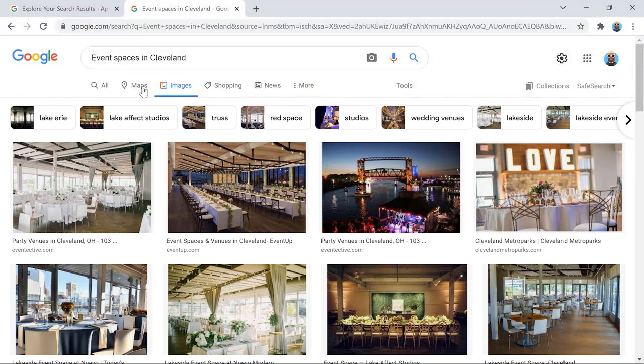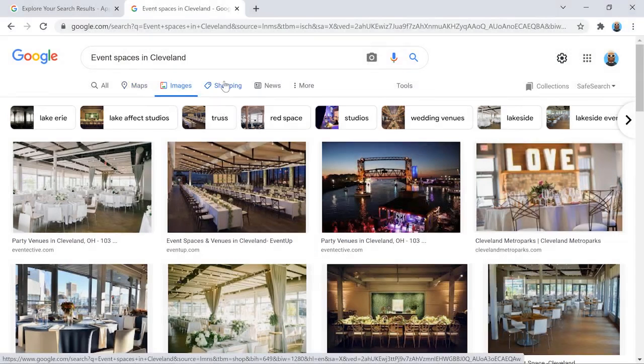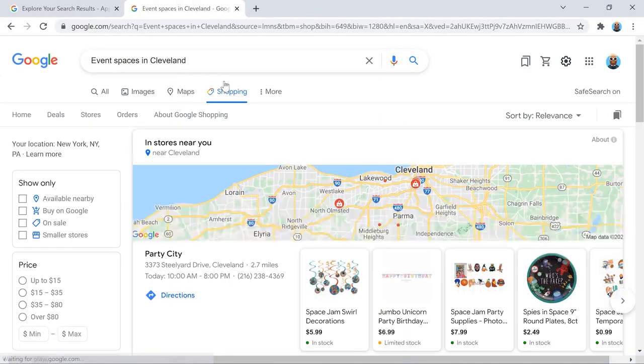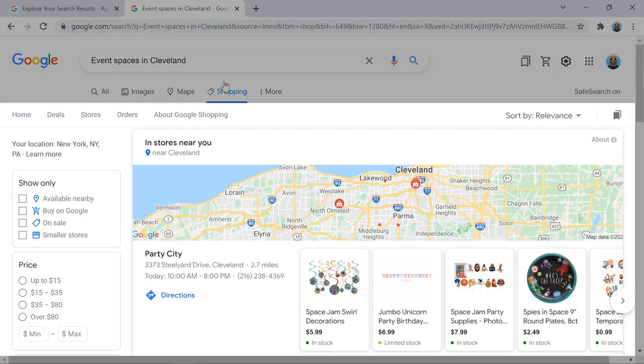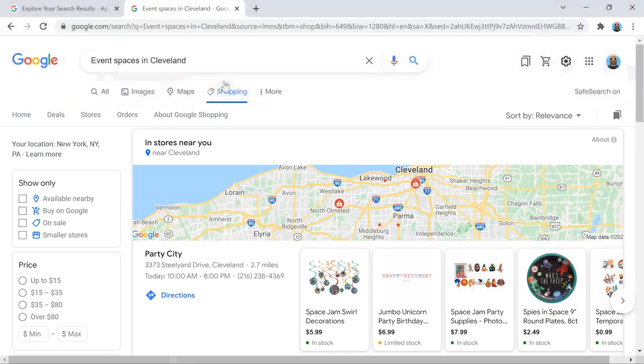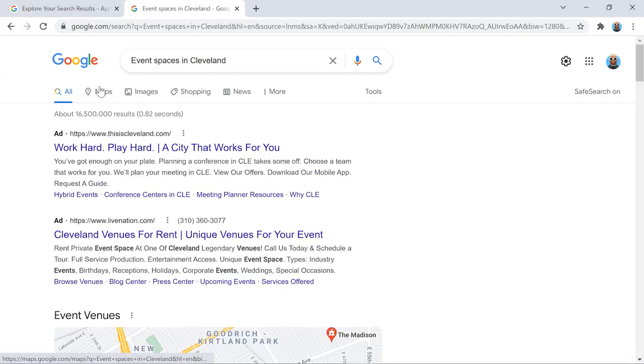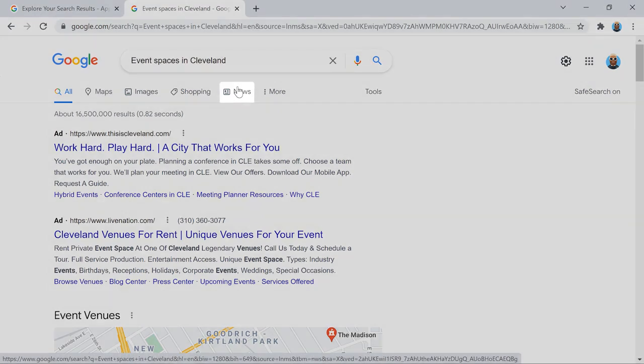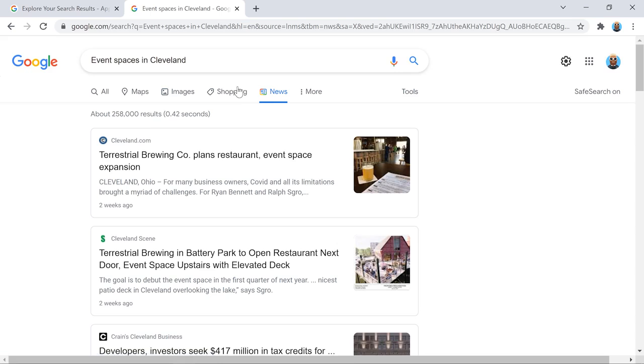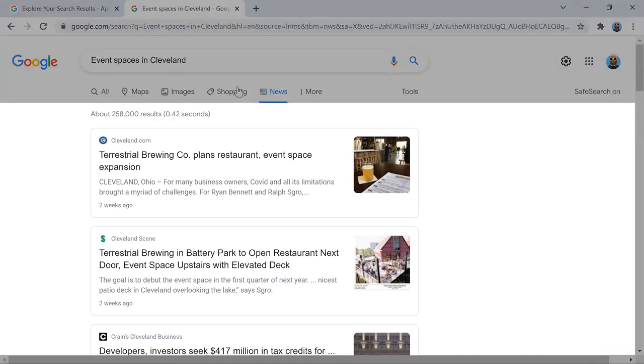The Shopping tab shows you a group of things related to your query that are available to purchase. This tab makes it easy to compare and sort through various items for sale. If you click on the News tab, you'll see news stories that came up in the search results for your query. If you search for a local event space, you may see news stories about things that have happened in some of those event spaces.